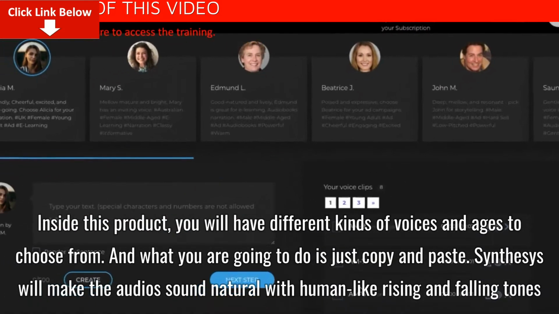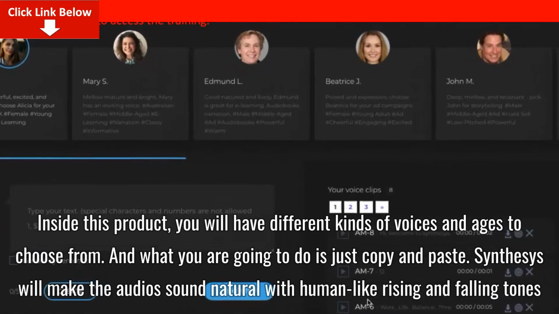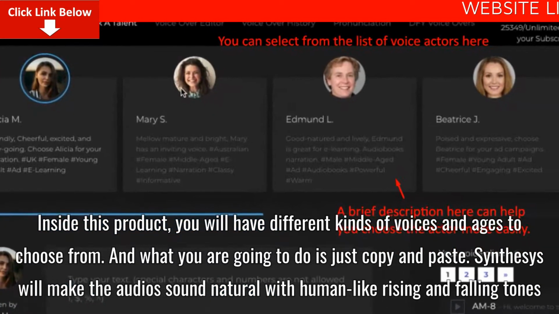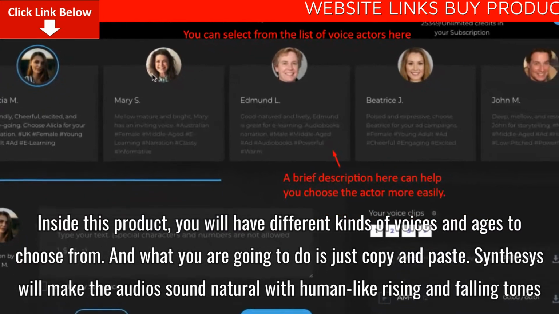Inside this product, you will have different kinds of voices and ages to choose from. And what you are going to do is just copy and paste. Synthesys will make the audio sound natural with human-like rising and falling tones.